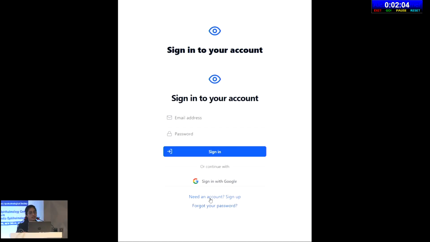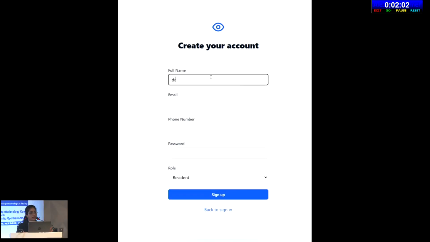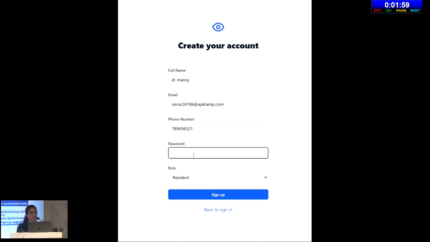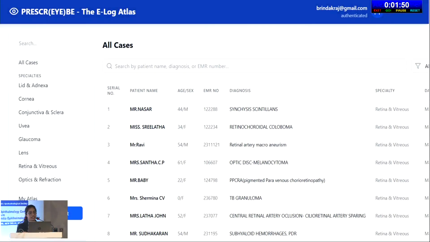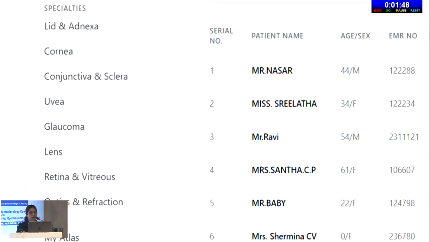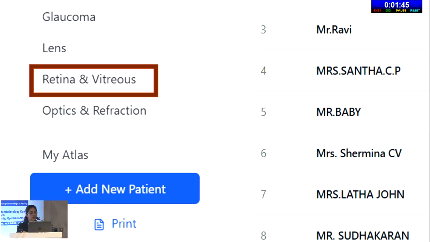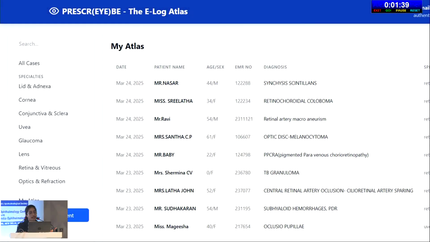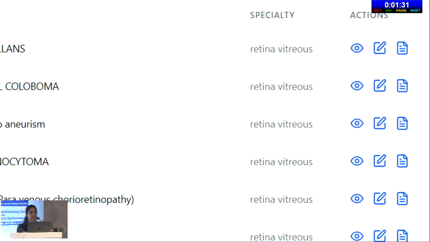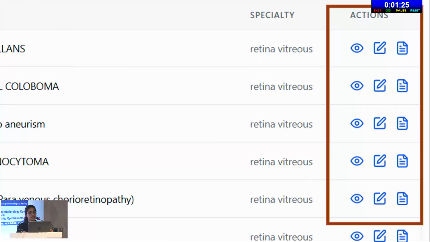We can log into the web app by making our account with name, email ID, phone number, and selecting whether resident or consultant. On the home page, we are able to see all the cases we have uploaded so far. On the left-hand side, we are provided with all the specialties, and clicking on a particular specialty, we go into all the cases that have been uploaded under that specialty. And we can add a new case. On the MyAtlas platform, we can see all the cases the person has uploaded, and on the right-hand side, for the cases we have added, we are provided with an edit option as well as a view option.